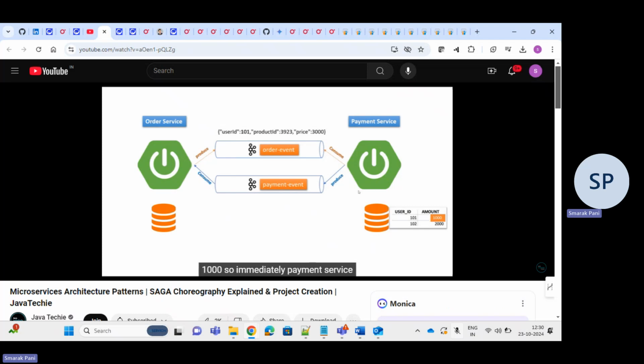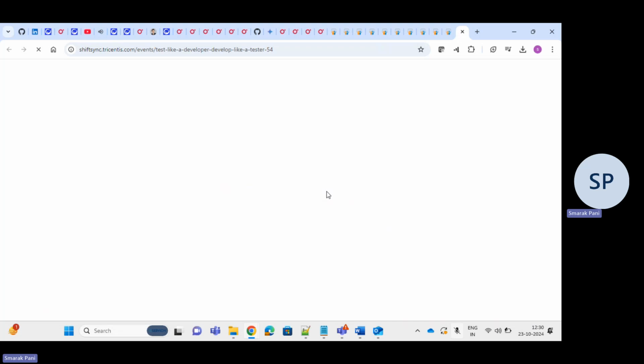So immediately after deducting the amount, the payment service will publish an event to this payment event topic with the payment status success or completed, something like that. Once the order service consumes that event with payment status success or complete, it will simply complete the order and the user will get a message something like this.